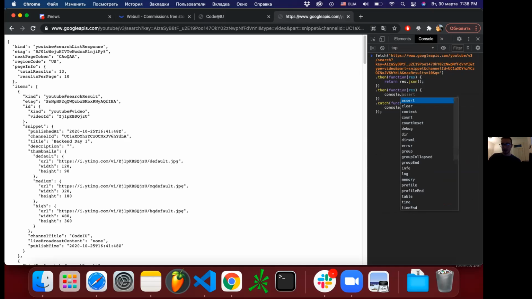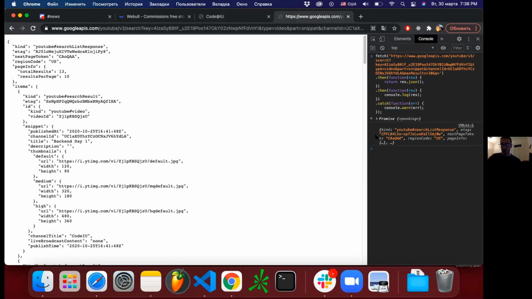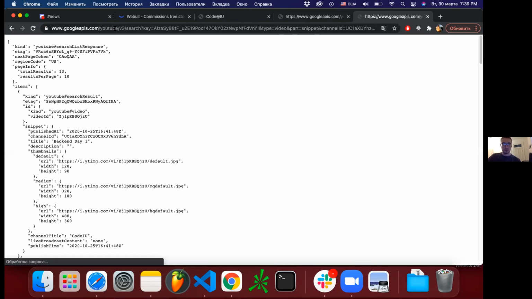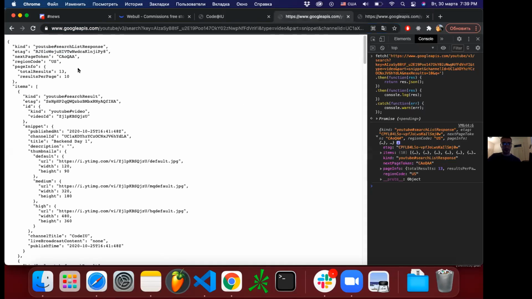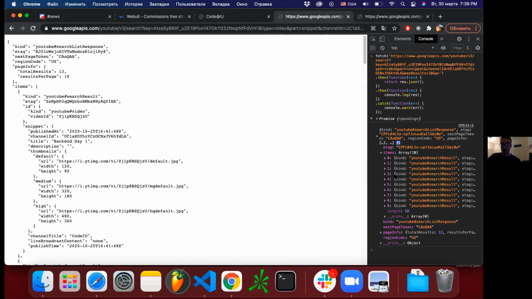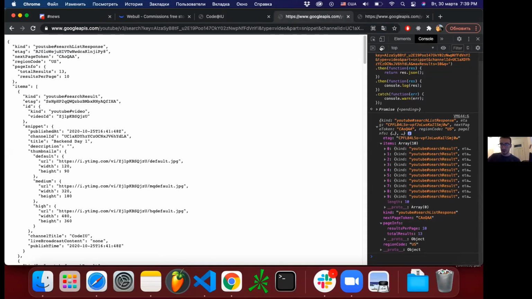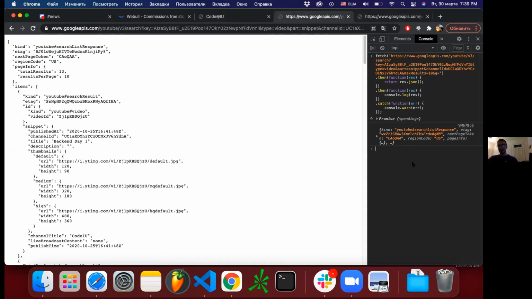So if I console.log this result, you see that we get this stuff. You see the E tag, the E tags are different from request to request. See, this E tag is different from this. The kind is the same. The items, these are the videos. Next page token, I'm not sure what that is. But yeah, this is how we'll be using promises.